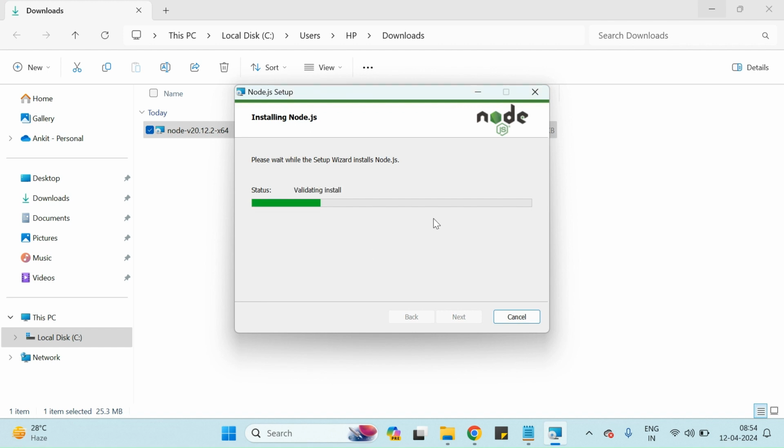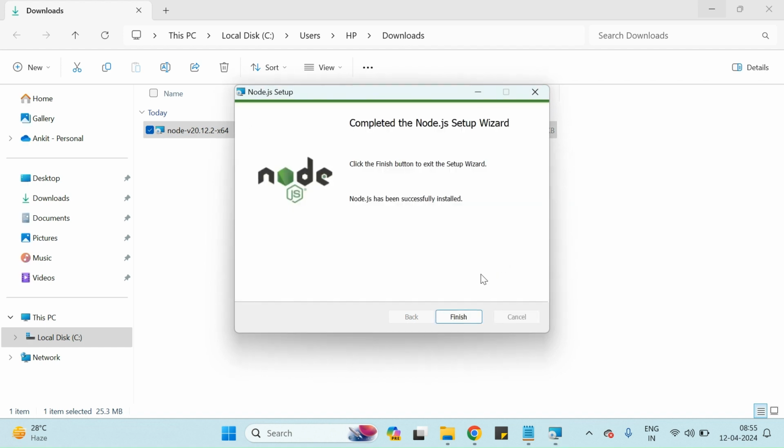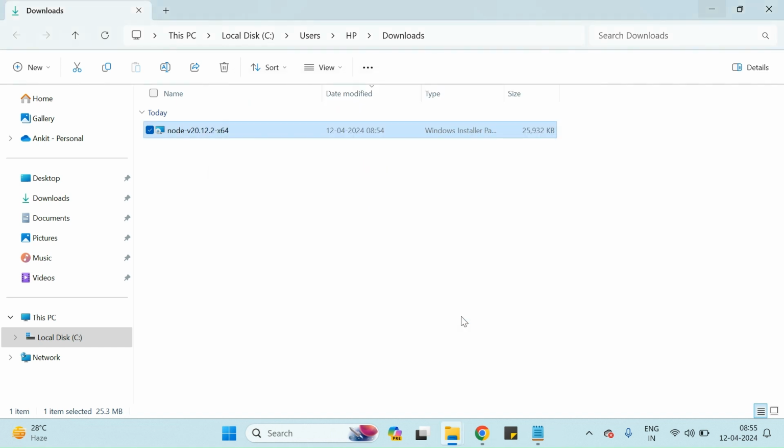Let's wait for some time. It will take some time to install itself. And that's it. We are done. Click on finish. So Node.js is installed in our system.